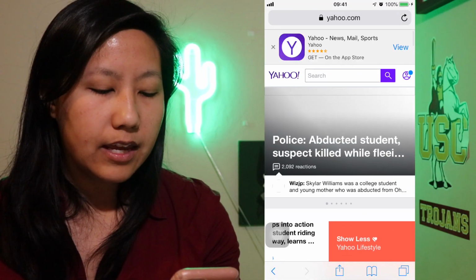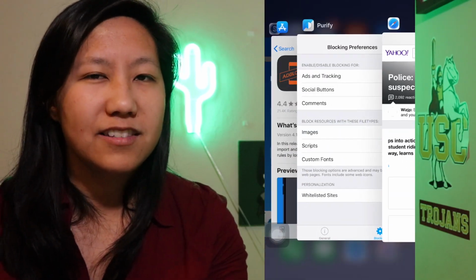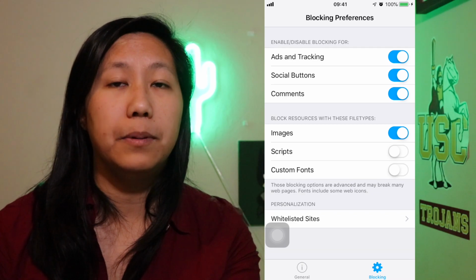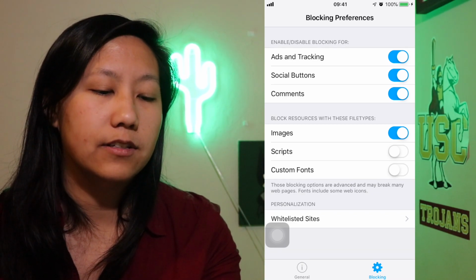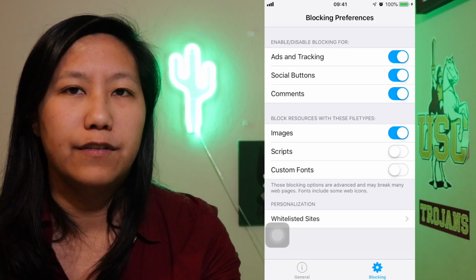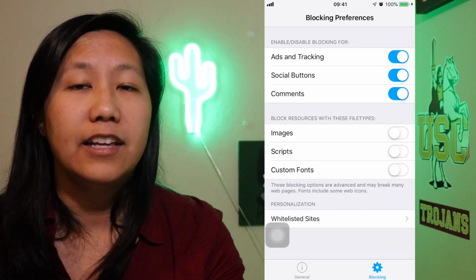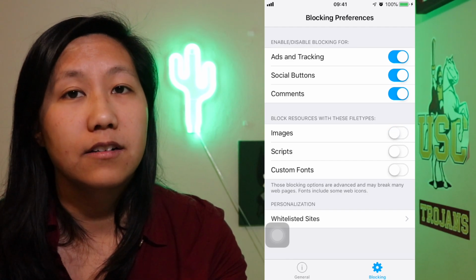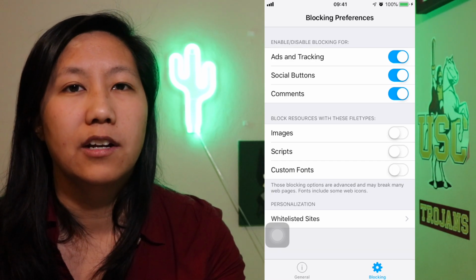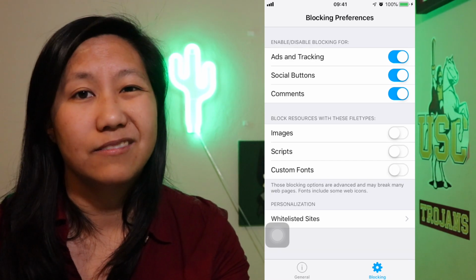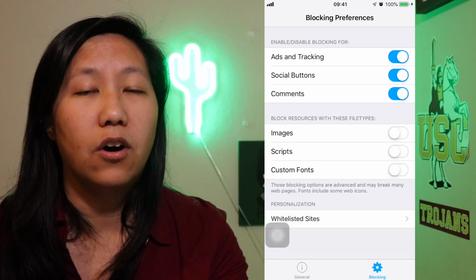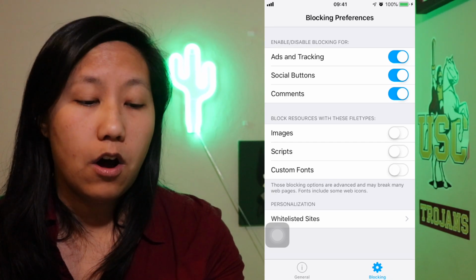I haven't really used the scripts or custom fonts one because sometimes there are some scripts that should be able to run on certain web pages, but I also generally just have images turned off. But it's great if you are mainly browsing on data and you don't want to take up too much of your data plan using it to download images, so you can toggle this image blocking off.